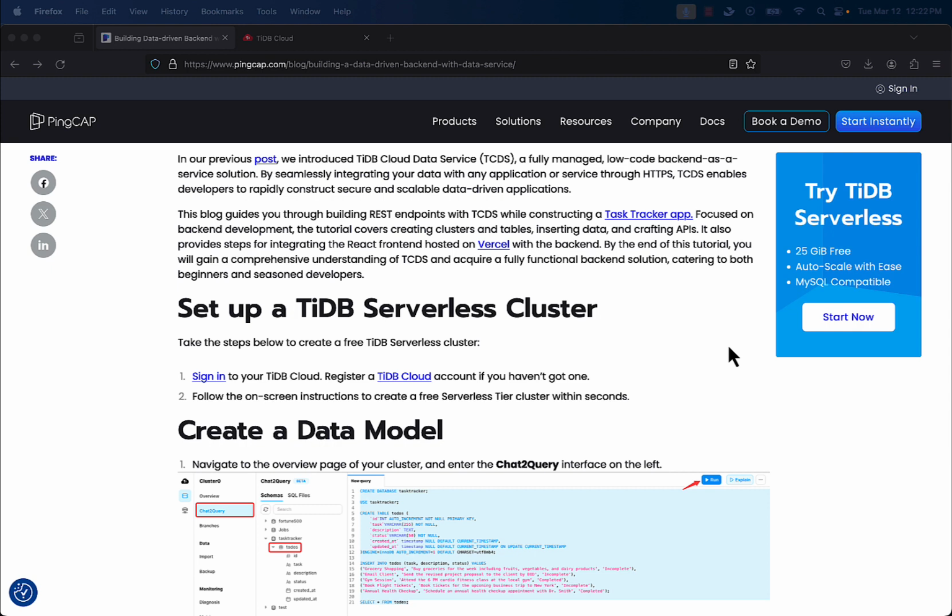Now in this blog, we're going to change it up a little bit. We're going to do a deeper dive where we're going to work through building REST endpoints within the TiDB Cloud Data Services while also constructing a task tracker app. Now, during the process, we're going to be using a couple of different technologies mixed together.